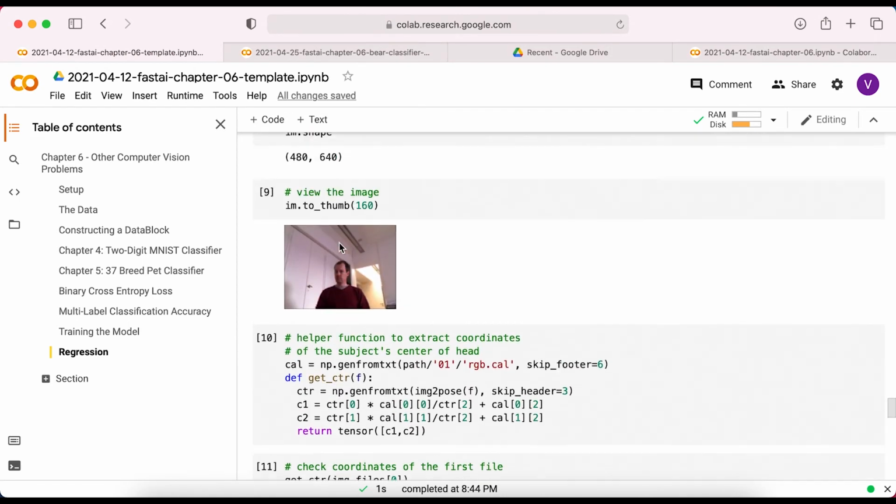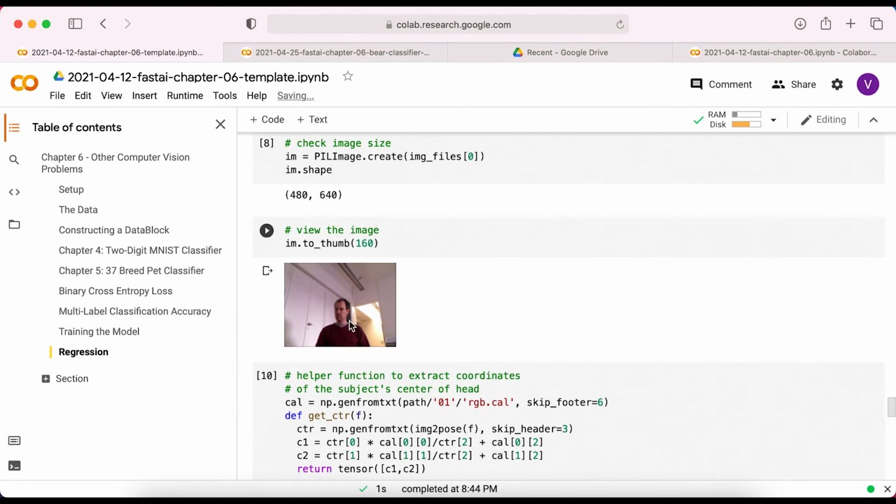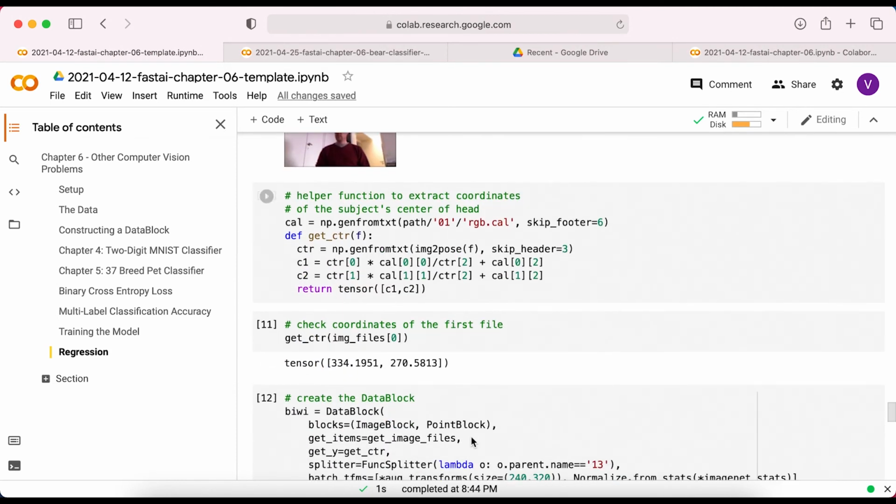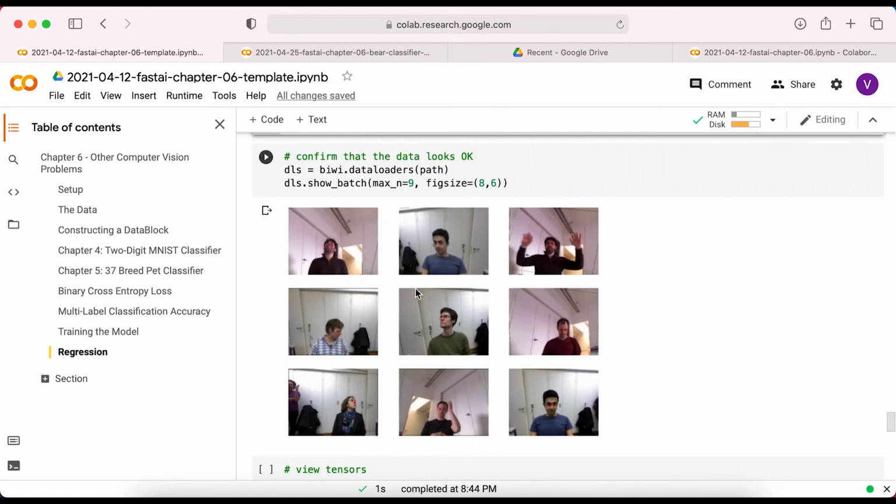So if you look up here, when I had this image just from the file path, it didn't show me the center coordinate, but because I'm using this point block, it's taking that center coordinate data and it's actually showing me the point on the image, which is really cool.